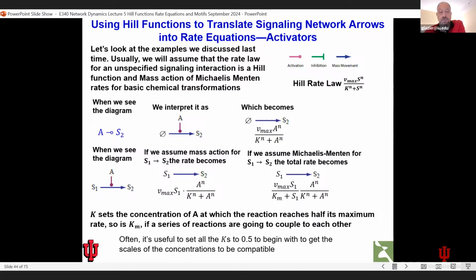Assume that for chemical reactions, we're either going to get mass action or Michaelis-Menten. There's a typo, it should say or Michaelis-Menten. For chemical transformation, and we're going to use Hill functions for regulation. So very often in the literature, you'll see something like what is in Herbert's problem. You say that chemical species A upregulates production of S2.